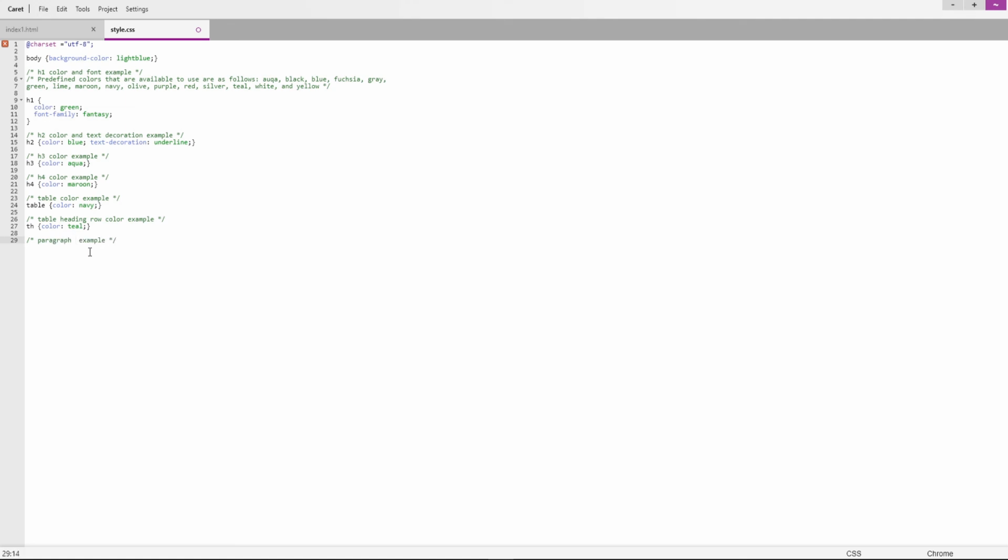Our paragraph font example. Okay, so we'll go down here, we'll add our P tag, and you don't have to put the tag identifications across from it, okay? And we'll just put our bracket here and we'll just say font-family: Arial, sans-serif. All right, and we'll finish that off there.